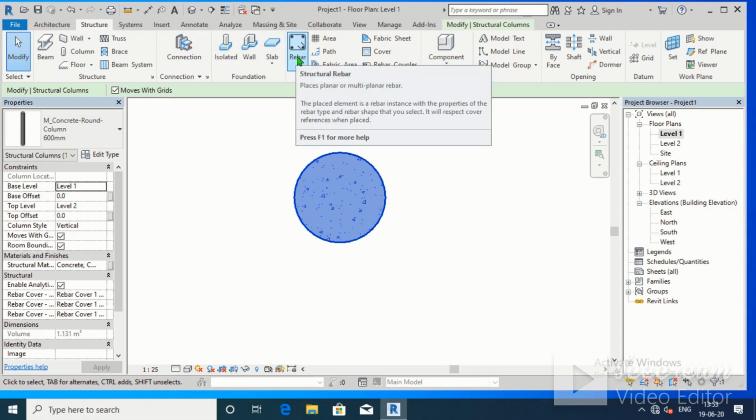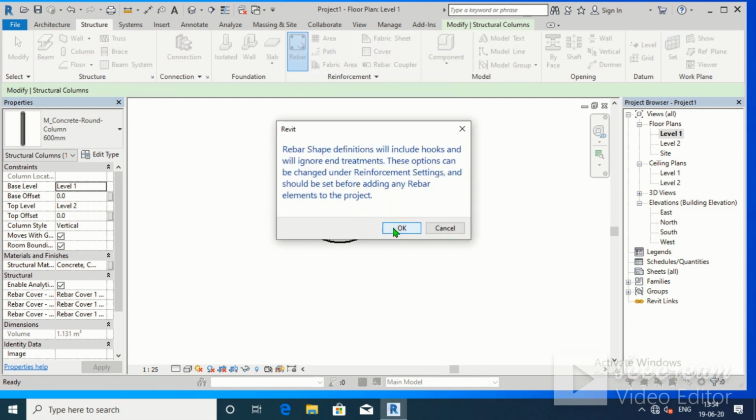In my case, the library is of 2015. So whenever I need any component, I need to update that component from 2015 to 2018. In your case, you might see that you have the 2018 library, so you just need to choose; you need not load the family. Click on Rebar, click on OK.